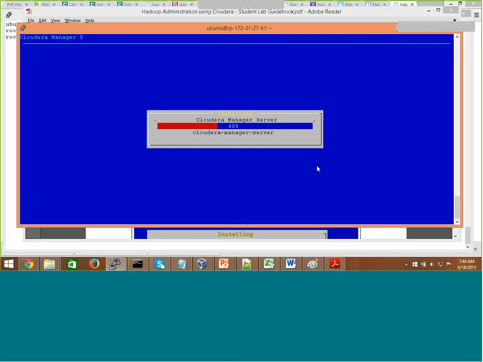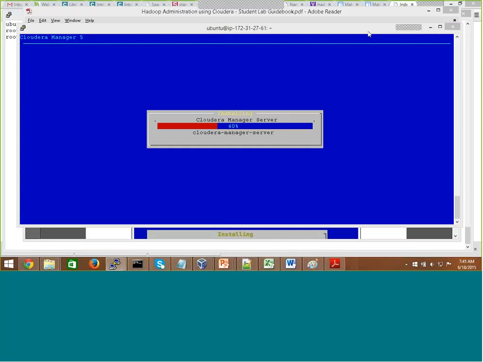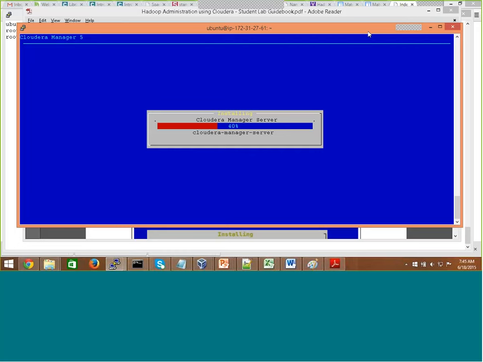So, any questions so far, guys? Yes, please go ahead. In the real world, do companies use Cloudera or Hortonworks? That's fine. It's a basic question, but good to know.